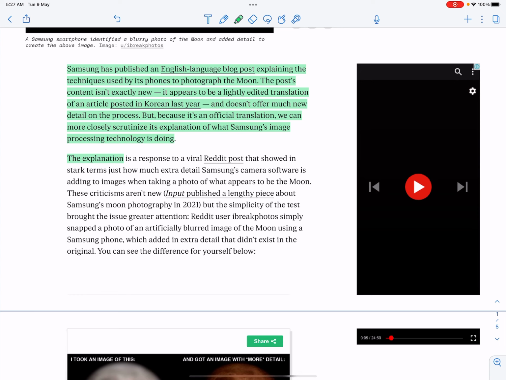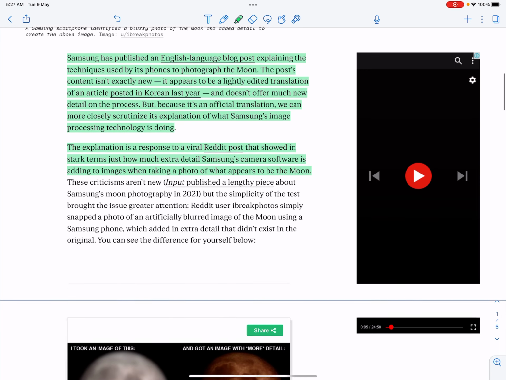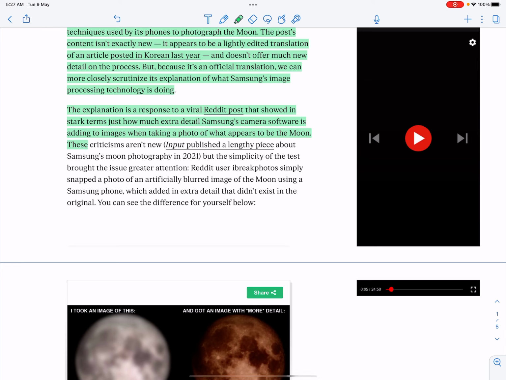The explanation is a response to a viral Reddit post that showed in stark terms just how much extra detail Samsung's camera software is adding to images when taking a photo of what appears to be the moon. These criticisms aren't new. Input published a lengthy piece about Samsung's moon photography in 2021. But the simplicity of the test brought the issue greater attention.